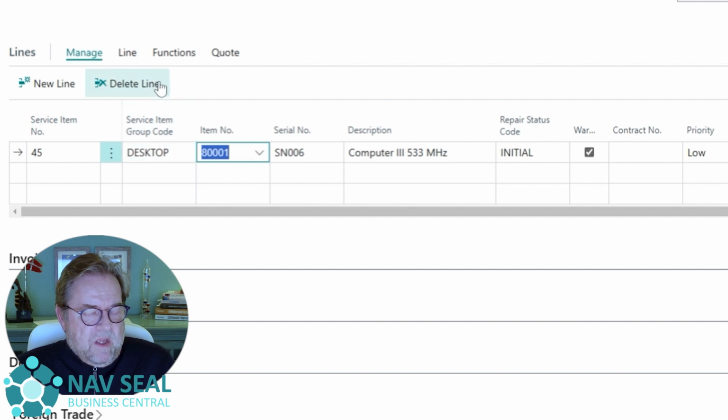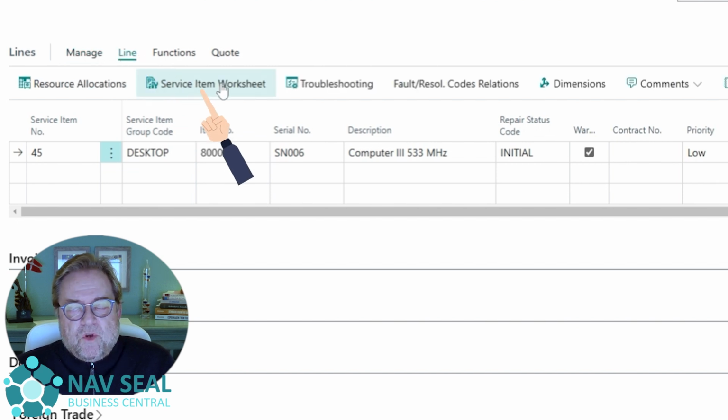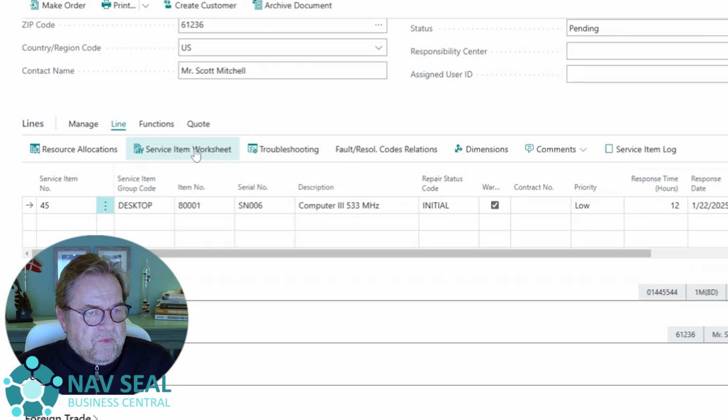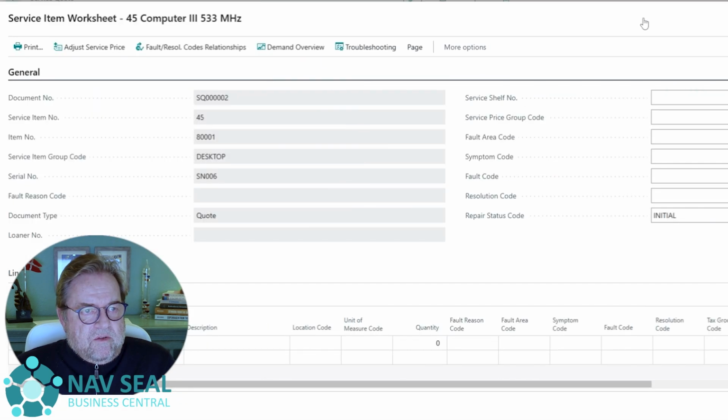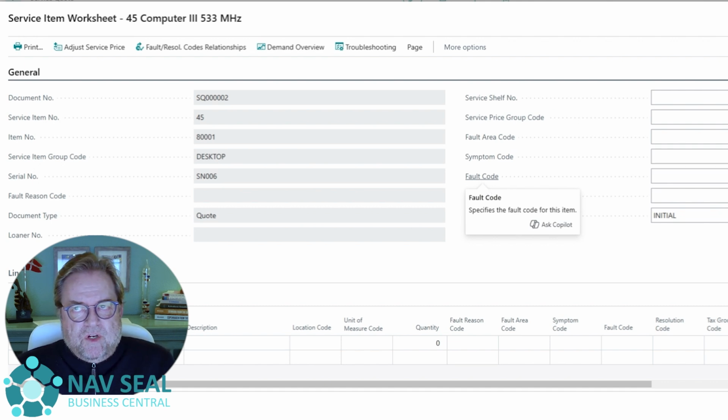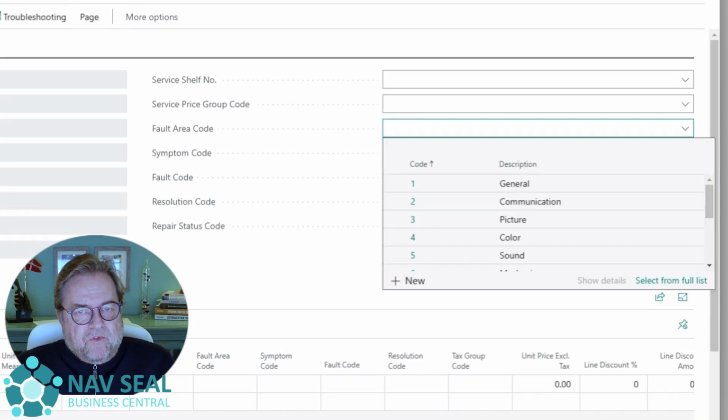When we want to look at this, of course, we're going to talk to the customer and say, okay, what is the issue with this? What is the fault? What's the symptom? And so on. So let's look at the line here. There's something called the service item worksheet. When we open that, let me just give it the full page here. The service item worksheet is kind of your repair pad, where I can put in some fault codes. So me talking to the customer on the phone, or if they've emailed you, you can put in some information here if you have it.